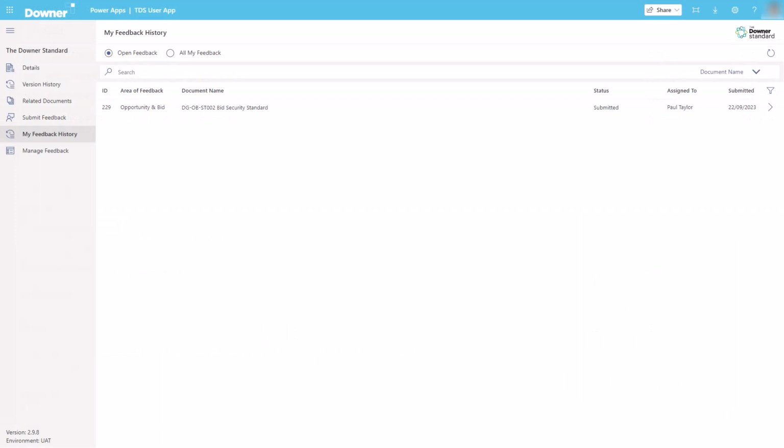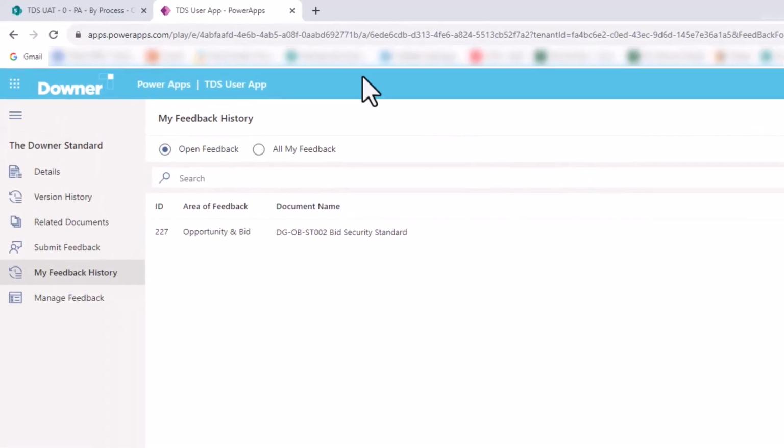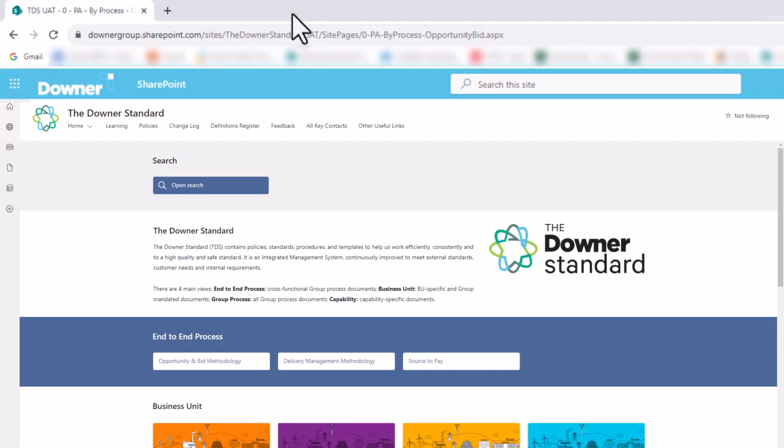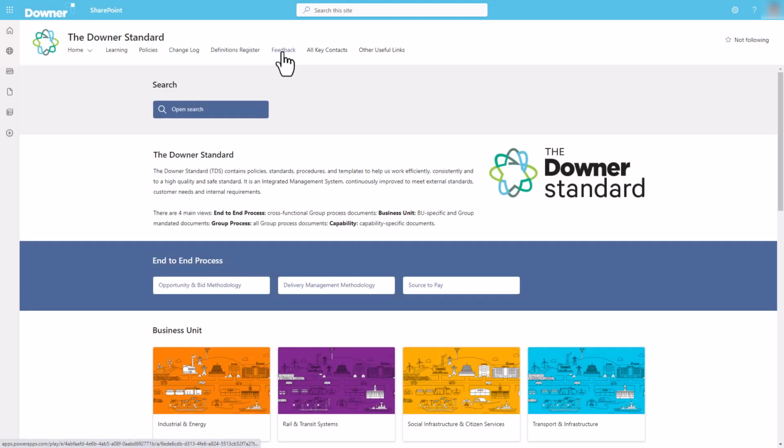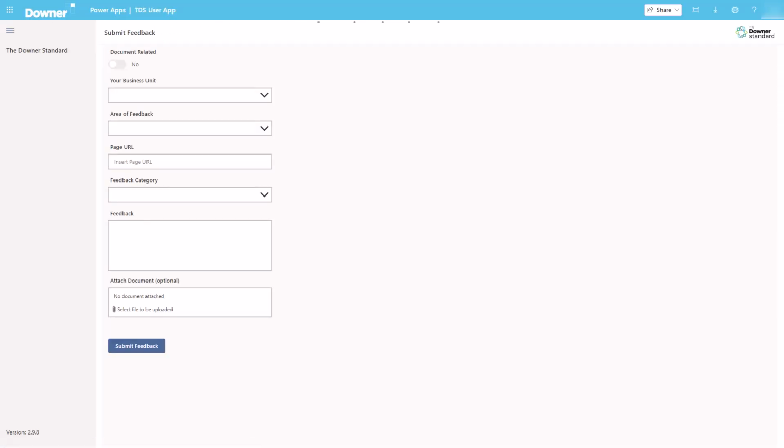To leave the TDS user app and return to the main screen, select the X icon from the Browser tab, like this. Your original tab should still be open. Another way of submitting feedback is via the link in the top menu bar. This method is recommended for non-document related feedback.